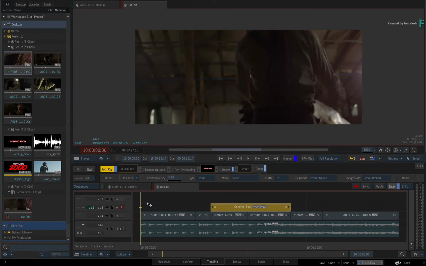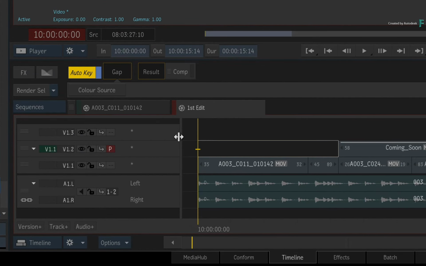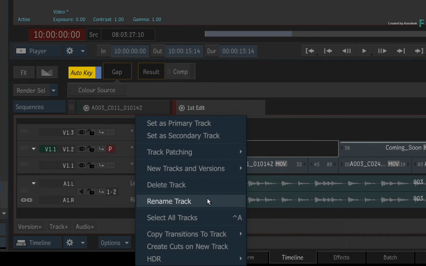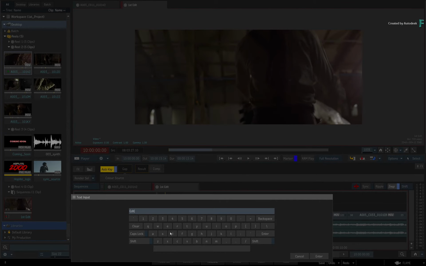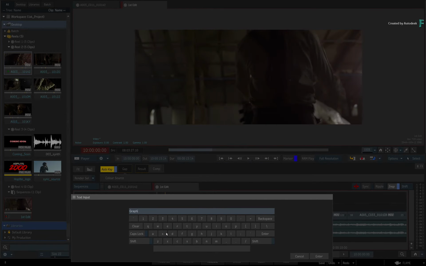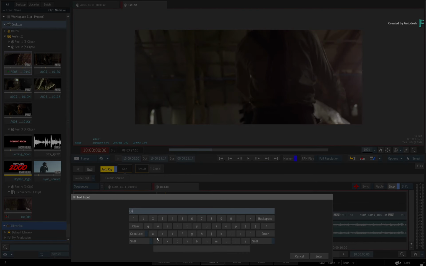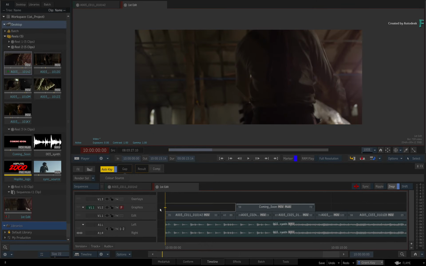So you can use the numbering to identify the track's purpose, but you can also name the tracks to make it even easier. To expose the track names, drag the bar to the right of the patch panel. To rename a track, right-click for the context menu and rename the track. For example, the first track can be called Edit. The second track can be called Graphics. And the third track can be called Overlays. So this makes it easier to identify what each track should contain.